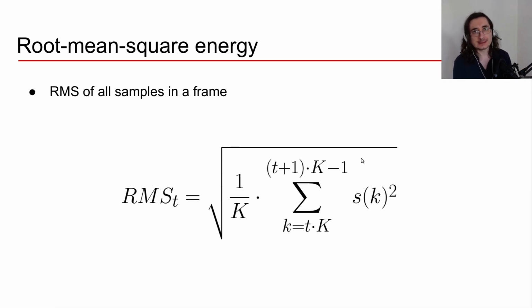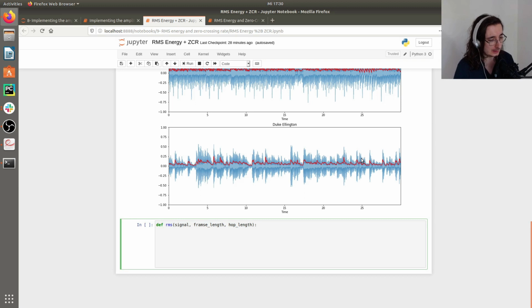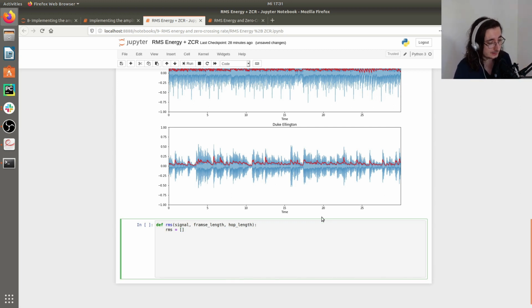So we should convert this into code. Let's do that. Okay, so the first thing that we want to do is create an empty list, and this is going to contain the RMS for each frame.